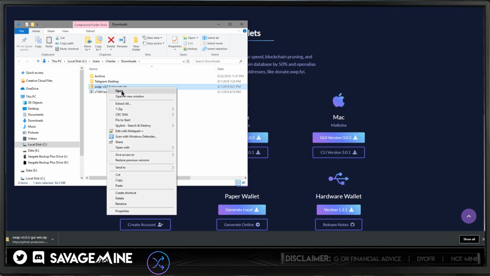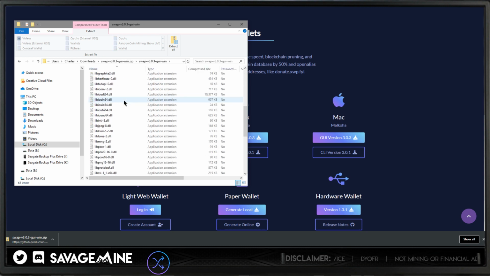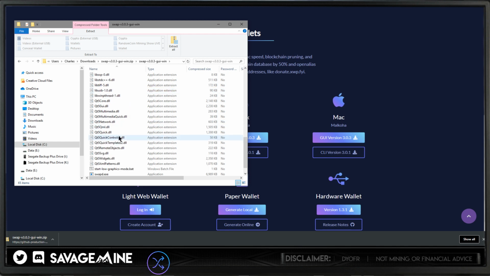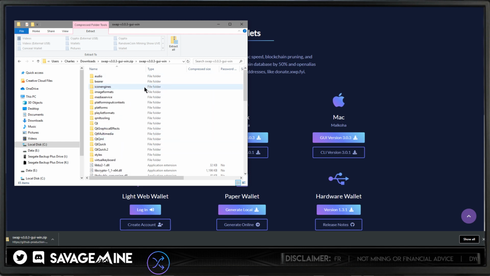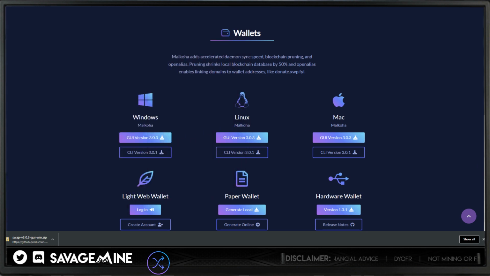Let's go ahead and look at what is in the swap zip file here. It's going to be a lot of stuff. So this is the swap wallet, and that's what we're going to be actually extracting. So if we go to where my wallets are, let me move this over here so I can navigate to it.